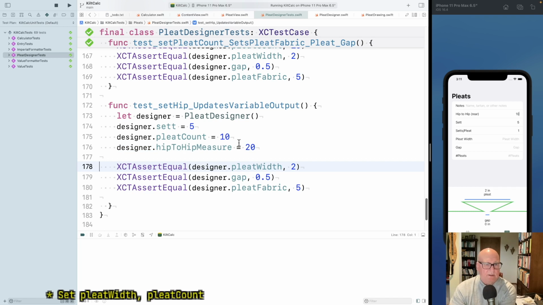Pleat width should be hip divided by pleat count, 2. Hip divided by pleat count is 2. If you take a 2-inch pleat and a 5-inch set, you get half an inch extra. And then the pleatFabric is set times pleat count. No, set times settsPerPleat, which is 1, is 5. Okay, I believe this will fail.